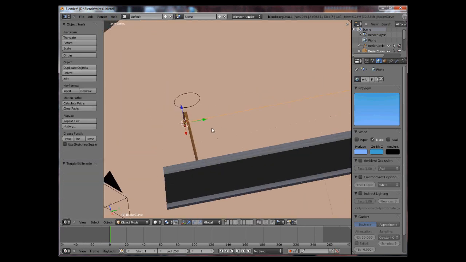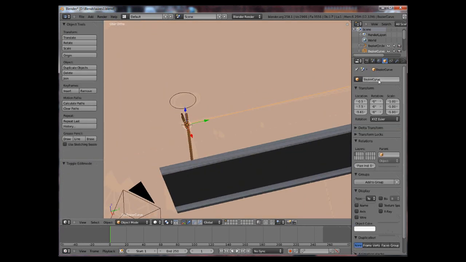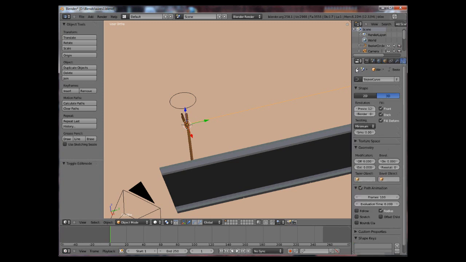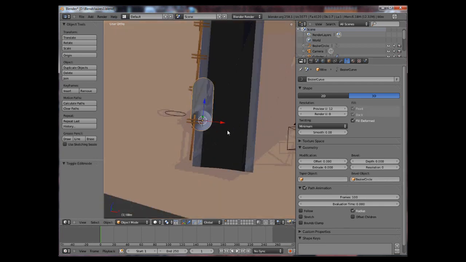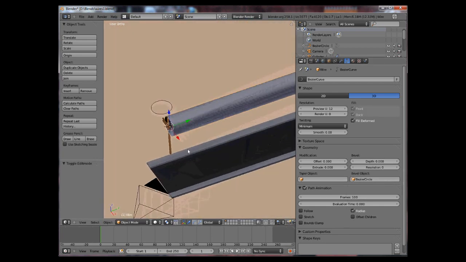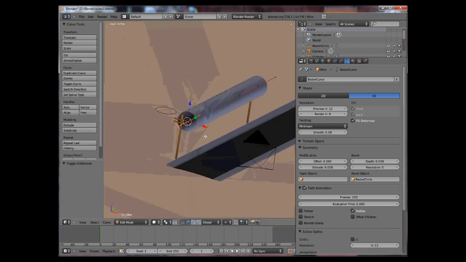And now I can go to object mode. I have the curve selected, right? And I'm going to name it wire. And go here to the object data tab. And here we have this geometry section. And here at bevel object, I'm going to click here and select Bezier circle, and now you can see it has created a tube alongside the path.